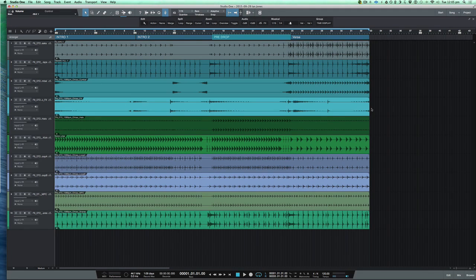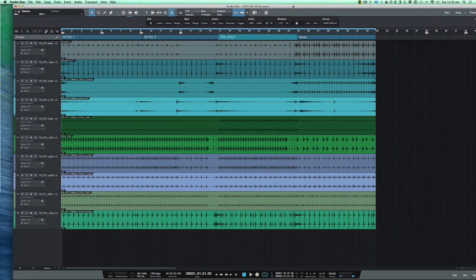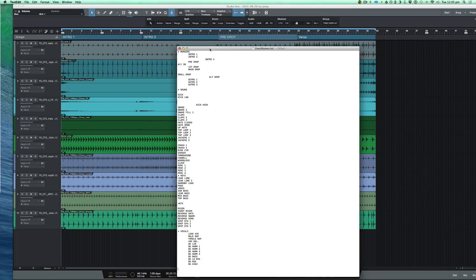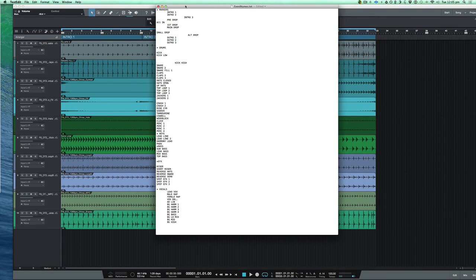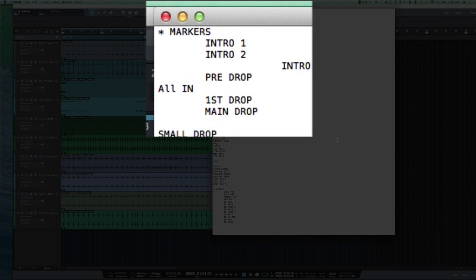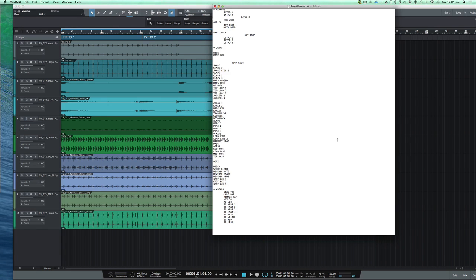Now, how do you do this, you might ask? Well, it's pretty straightforward. We basically go over here to our little spanner edit icon, and we go to edit names, funnily enough. Now, what'll come up is a pretty boring looking text document, but it only has to do a couple of things, and it uses this little asterisk as just a very basic form of code, and what that does is it creates a category.